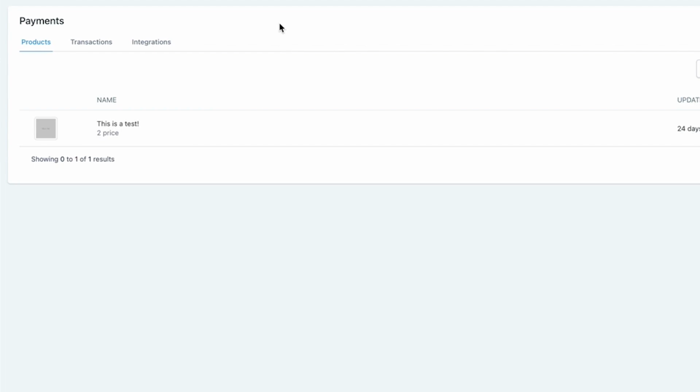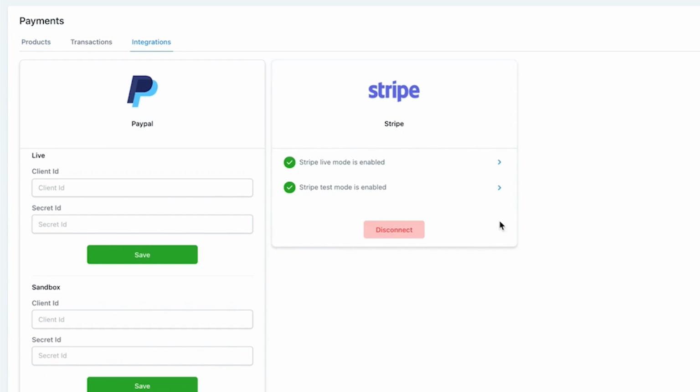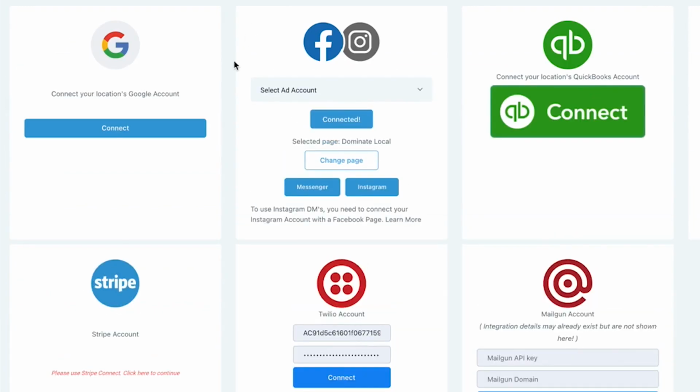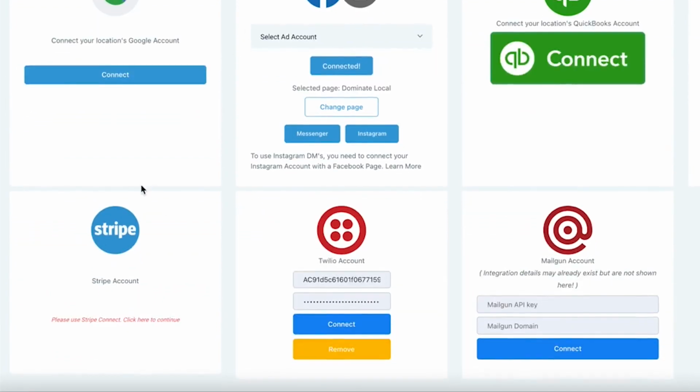You will need to make sure that you have your Stripe account connected. Start by navigating to Settings and Payments. You will see here where you can enter your Stripe secret key, or even better, which we recommend for best security, you can use the Stripe Connect. You can also check to see if you have your Stripe account integrated by checking under Settings and Integrations here.